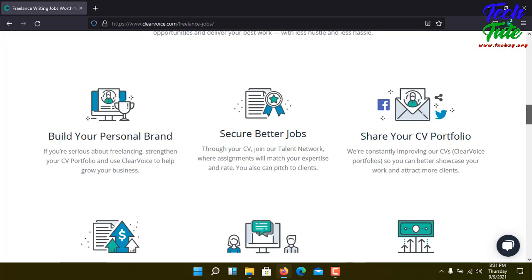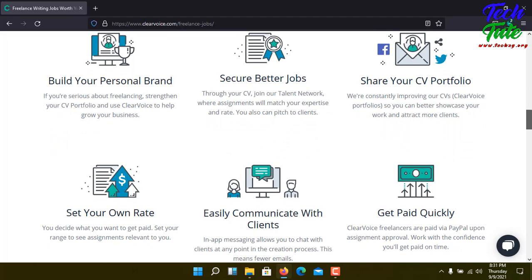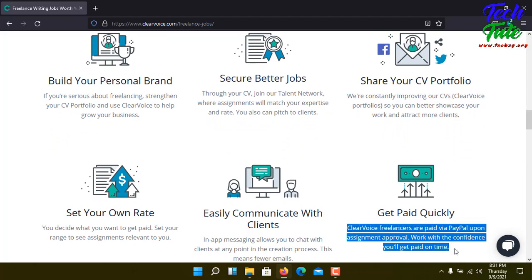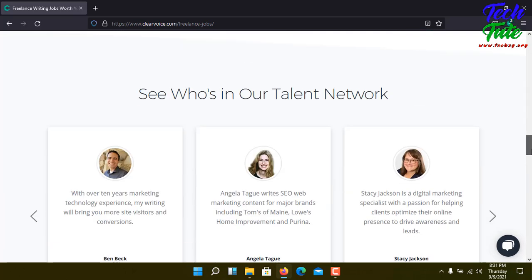Easily communicate with clients. In-app messaging allows you to chat with clients at any point in the creation process. This means fewer emails. Get paid quickly. Clear Voice freelancers are paid via PayPal upon assignment approval. Work with the confidence you'll get paid on time.